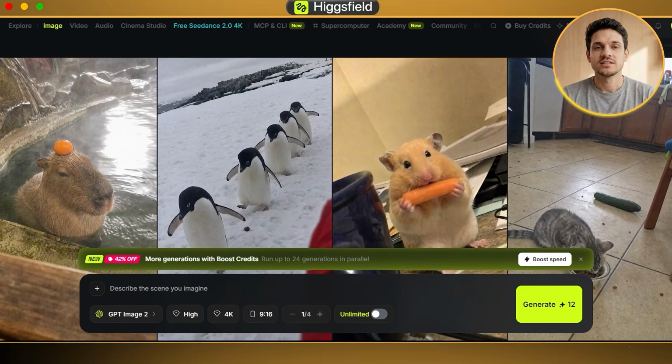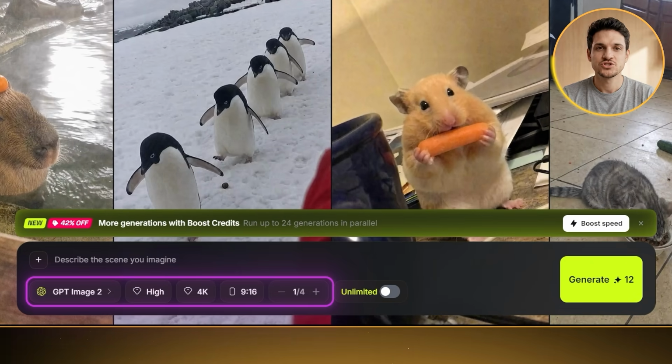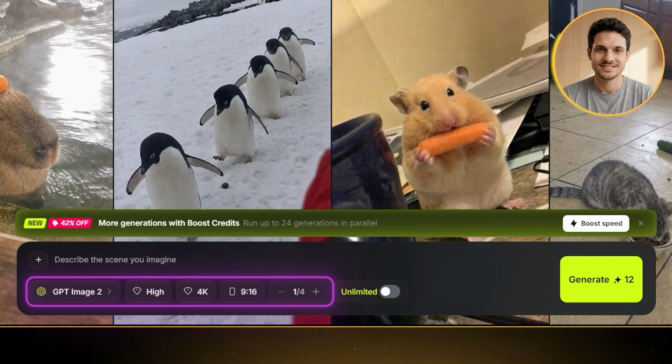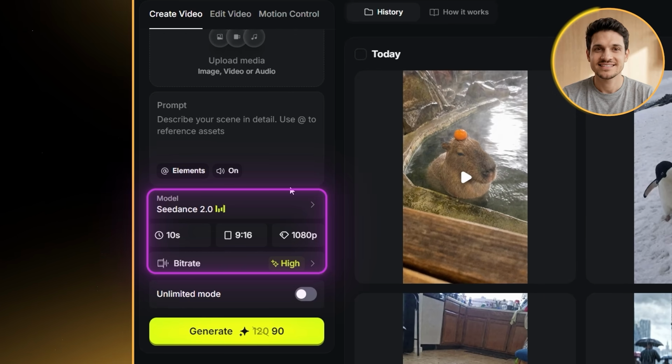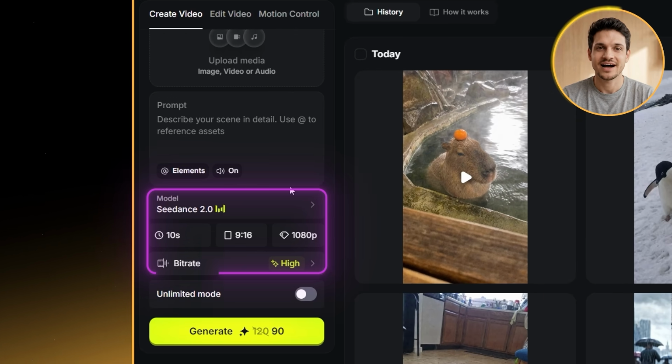The 2 steps stayed the same, but this time, almost the whole video prompt was just me spelling out the exact sounds I wanted. All 3 run the same way: GPT Image 2 on high, 4K, and 9:16 for the picture. Then Seedance 2.0 at 10 seconds, 9:16 and 1080p with the bitrate high for the video.